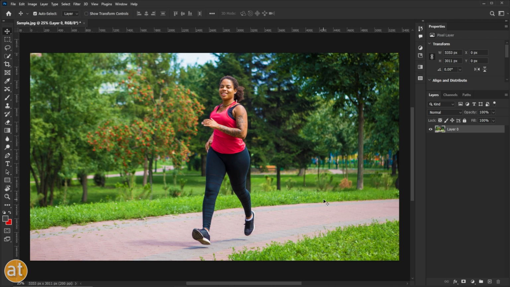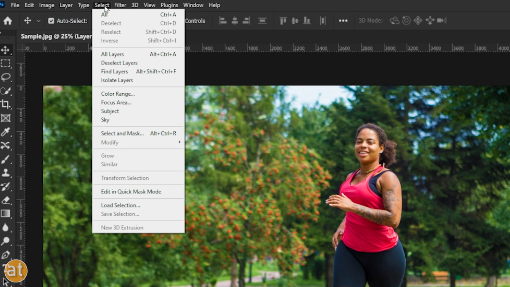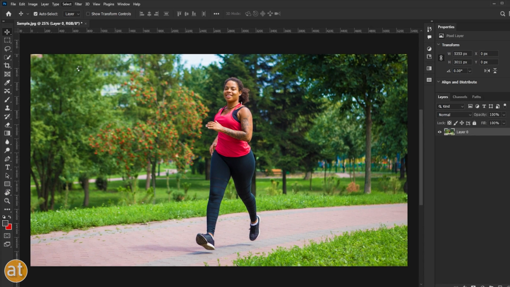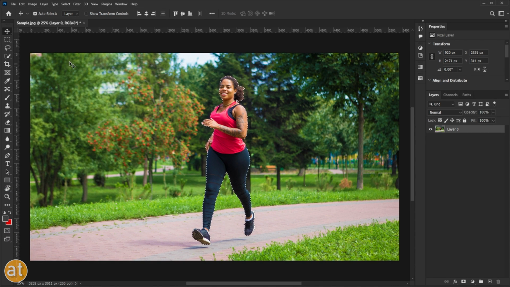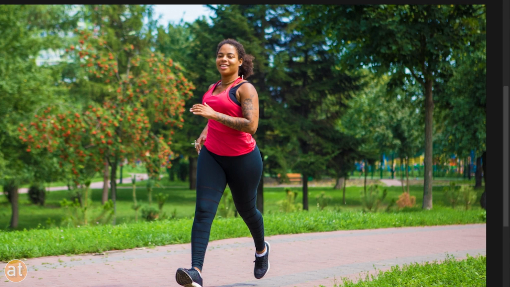So, open your image in Photoshop. Now, go to Select and choose Subject. Now, select any selection tool and then right-click and choose Layer via Copy option.